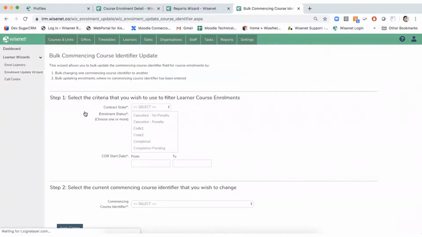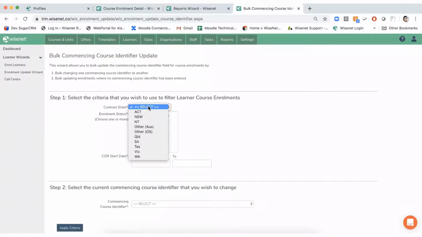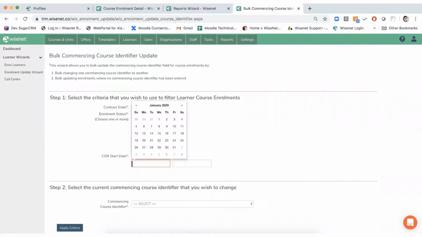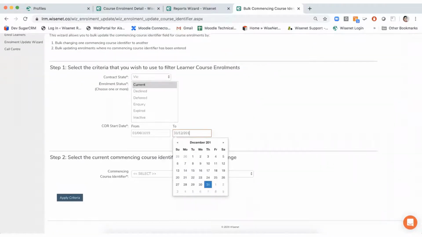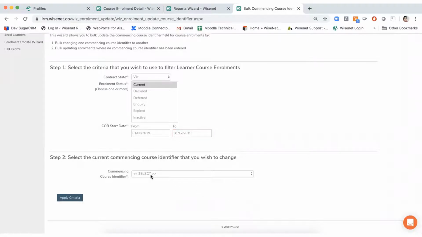Depending on the state that you deliver your training, you choose, you want to just update all the current students. So anybody, let's say who started, your intakes. So let's say you've had a June intake. So anyone from the 1st of June until the 31st of December, 2019, and we'll have a commencing course identifier of 3.